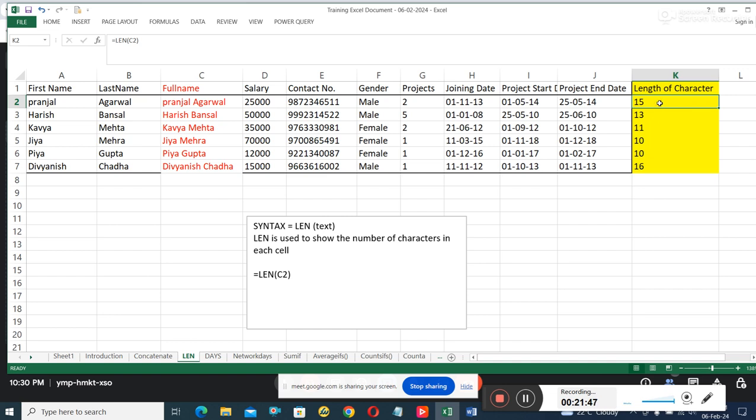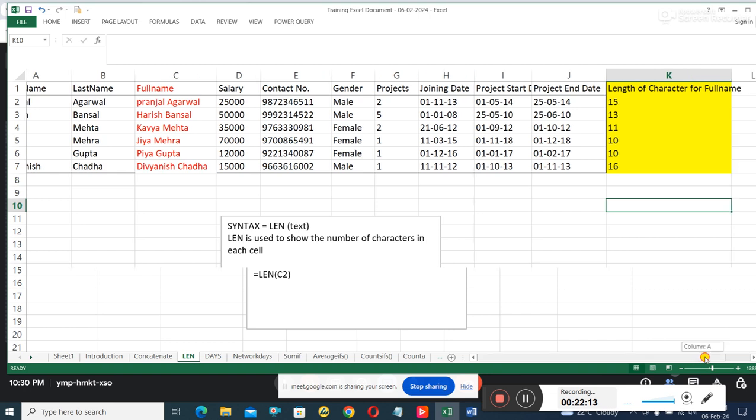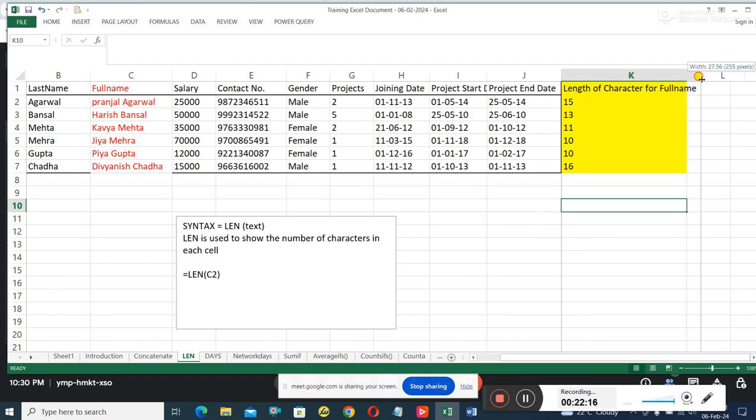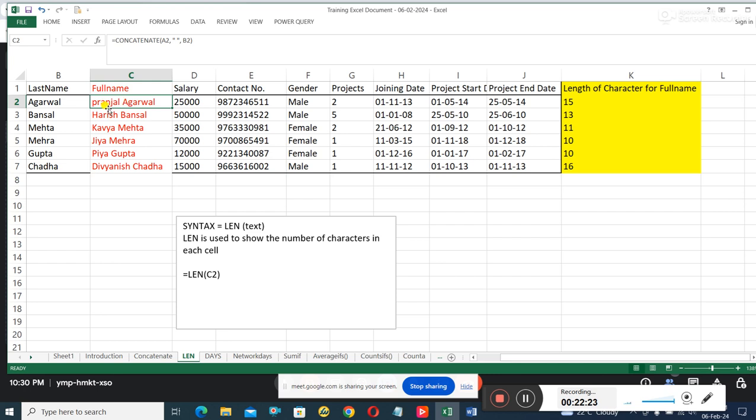You can apply an Excel formula and input the result from here, but you're referencing a particular cell. Now I want you to watch something. I created this and called it length of characters, but I can change this to length of characters for full name, so that you know where I'm getting it from. That means I'm concentrating on the full name column. Now I want to count the number of characters that are here.